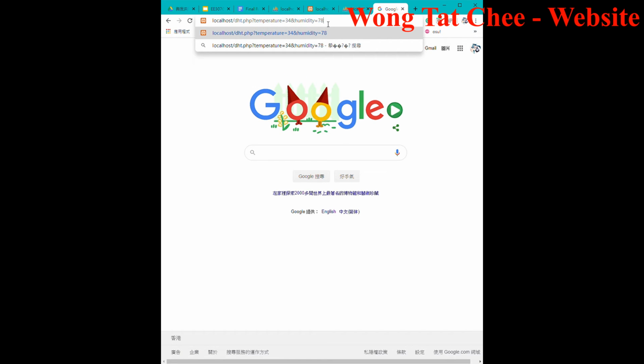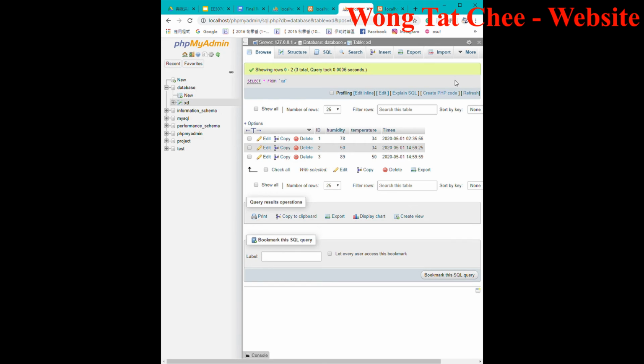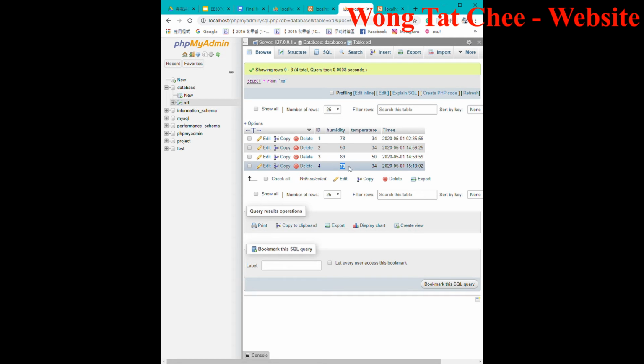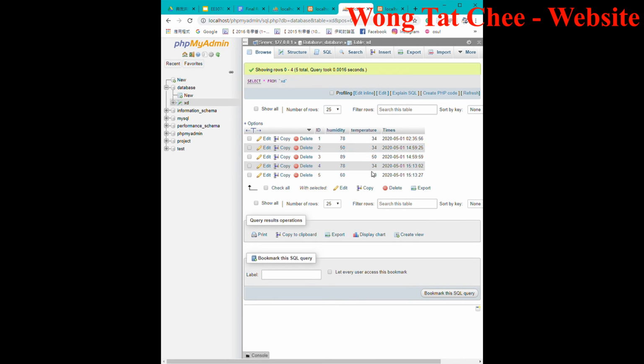If we enter the temperature and the humidity into the PHP file, push enter, and go back to the database here, it will refresh, and you can see that the new data is entered here. And if we change the numbers, like 20 and 60, refresh, enter again, and refresh it, the data is entered here. That's how the database works using the PHP file.